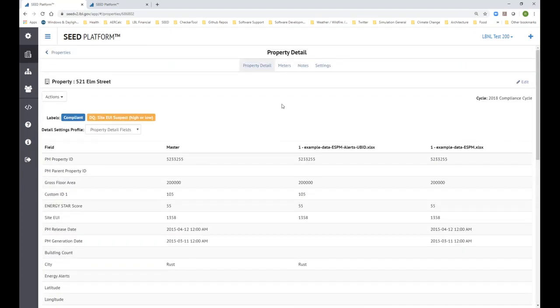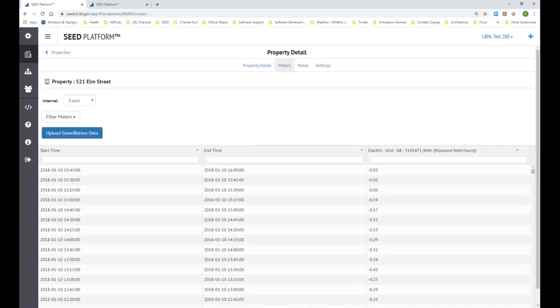Okay, so this is the one with the interval data for the meters. If we go to the meters link, this is where I imported Green Button data. This is electric Green Button data, and it's actually just from my house, from Pacific Gas and Electric, because that was the best data I could get for a Green Button sample. So it's residential.